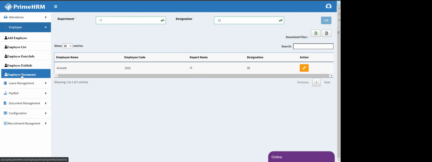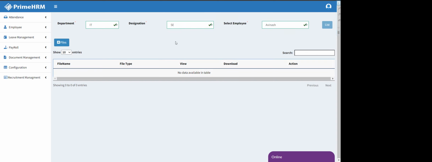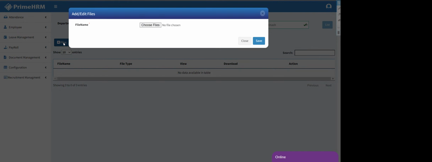Then coming to the employee documents, for example, I want to store the employee documents, either study documents, experience documents, any kind of documents. It's nothing but soft copies. How can I do it? Simply choose the department and designation, and which employee I need to add. I can choose this employee name, then click on list, then we can get it like this. So for example, I can add the employee's files.